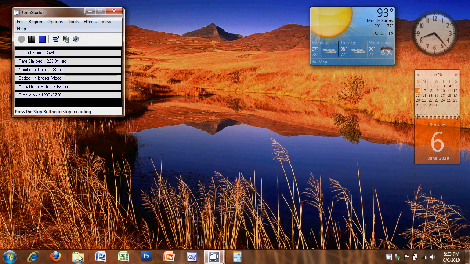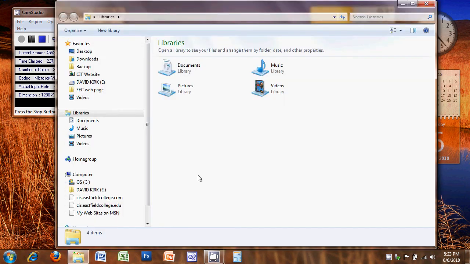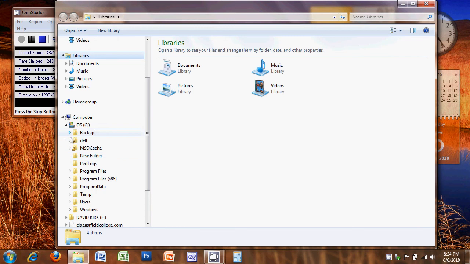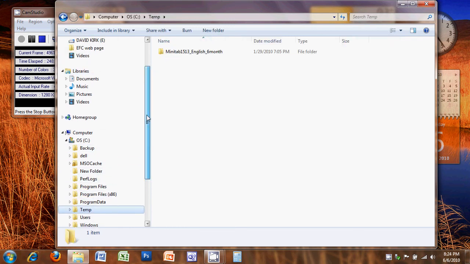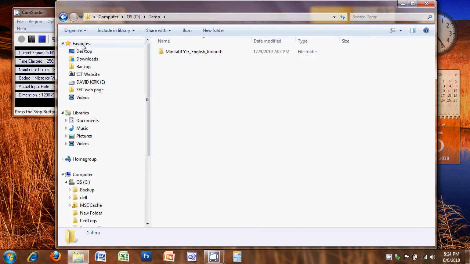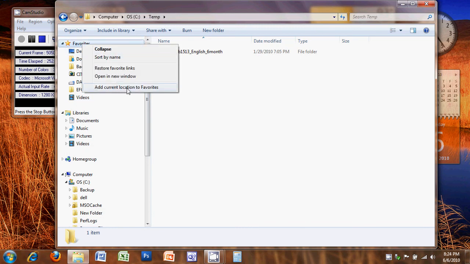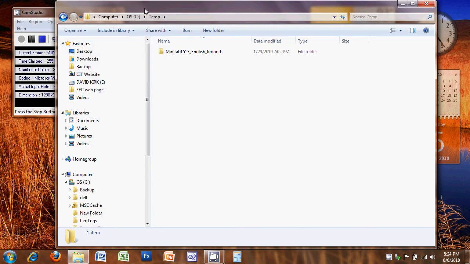Now let's look at the Windows Explorer. Okay, in the Windows Explorer they've added a few things. One is the favorites up here. If there is a folder that you use very often, then you can add it to your favorites. So let's say you're looking down here and you like this temp folder right here, that's one that you use often, then you can just come up here and right click and add current location to favorites, and then your temp folder will always be there listed.